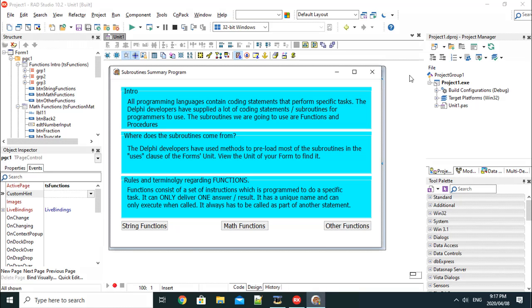Now we ask, where do we find these subroutines? Where does it come from? Well, the developers of Delphi, like I said, have created almost like a library of subroutines or subprograms that we can use over and over and over again in all our programs that we code. These subprograms are already preloaded when we start a new VCL form application. Let's look at where do we find this.